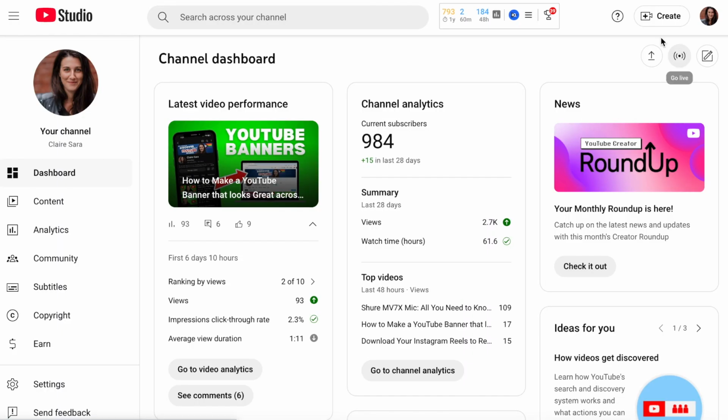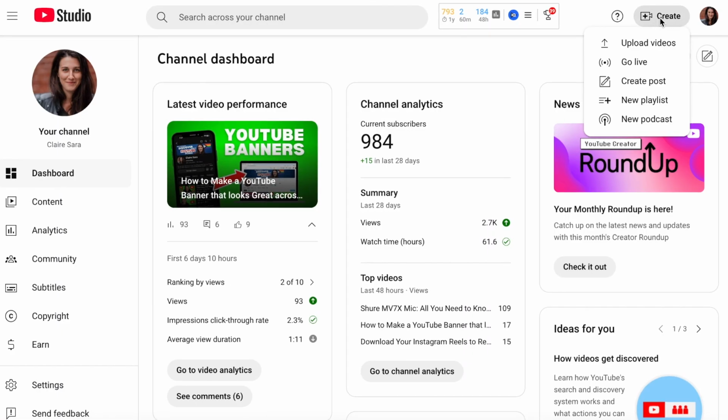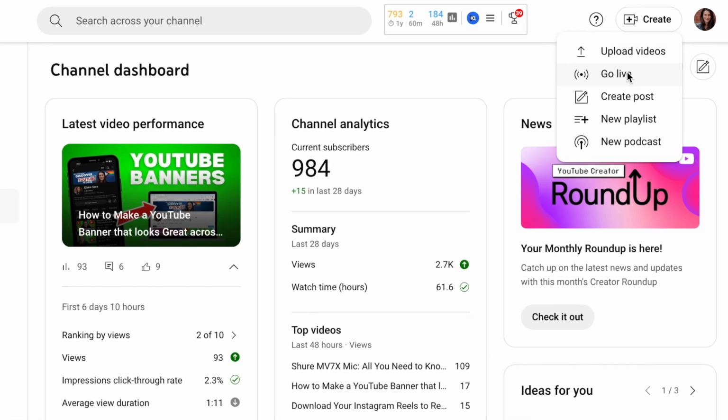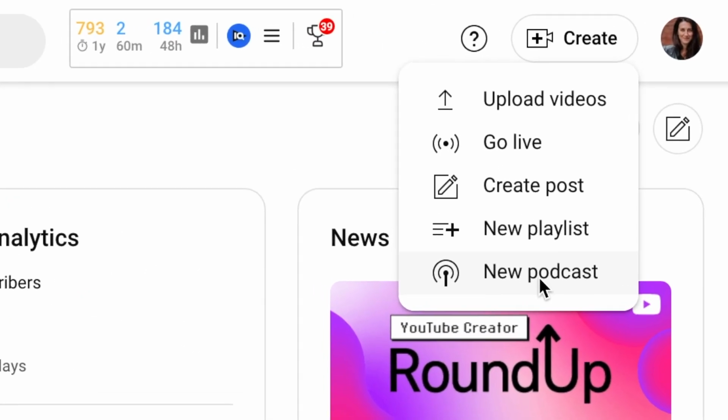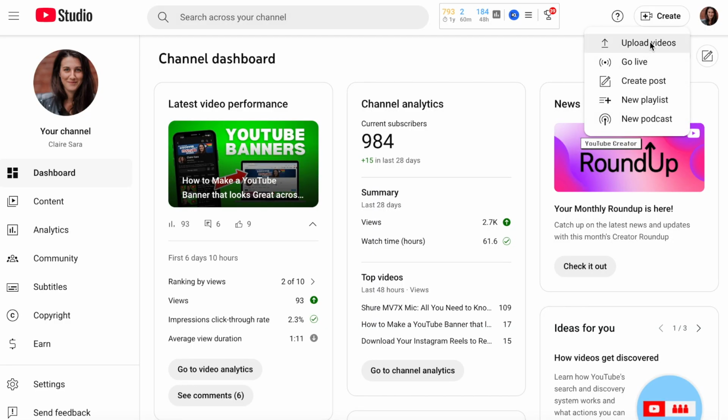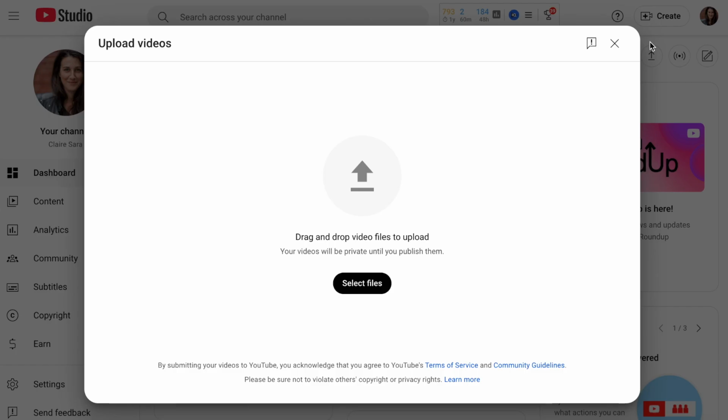From here in the top right hand corner, you're going to see Create. From here, we can upload videos, go live, create a post, create a new playlist or a new podcast. We are going to select upload videos. We can either drag and drop our video file in here or click to select files.